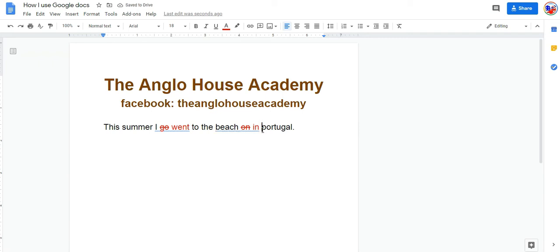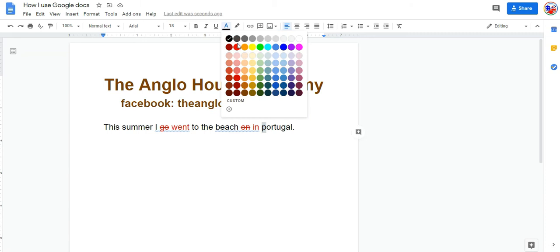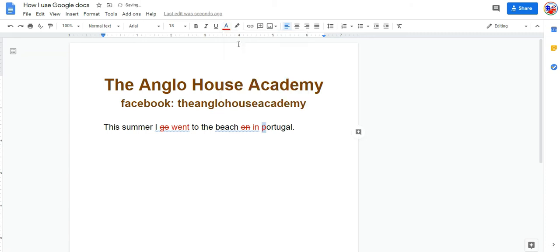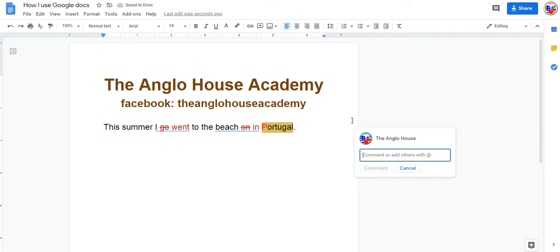And here's also a very common error. Okay, and this one I'm not going to cross out. I'll just simply correct it. If I want the student to understand a grammar point, or I want to explain something, I'll highlight it and come over to this plus. This is the comment box that I talked about before, and here I can add any comment that I want.